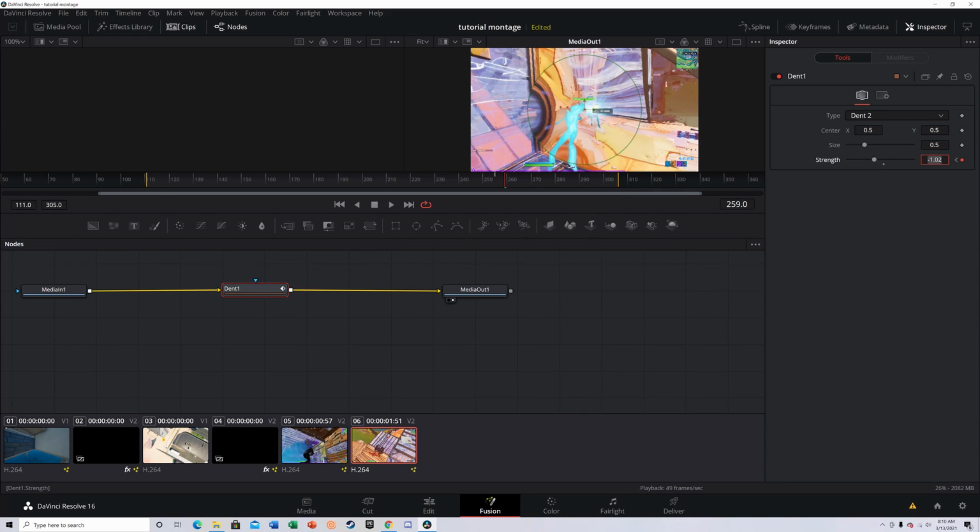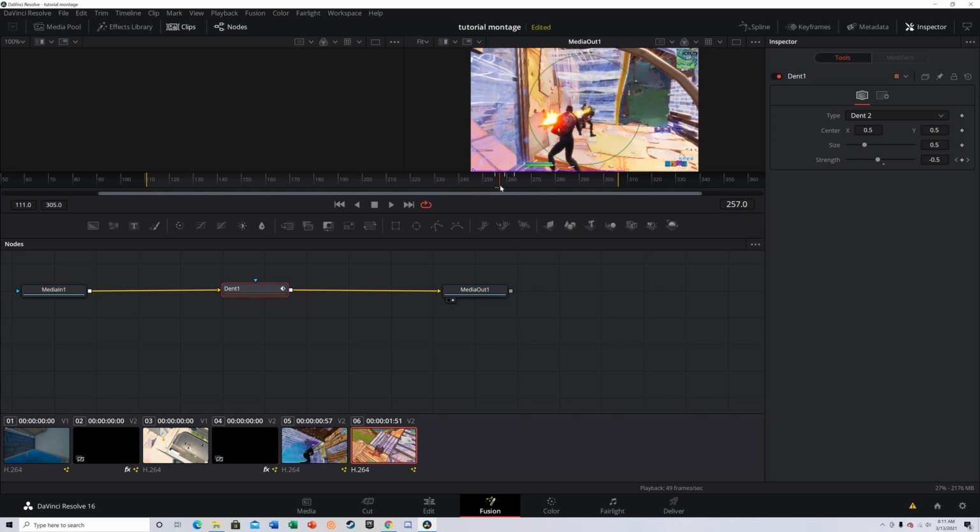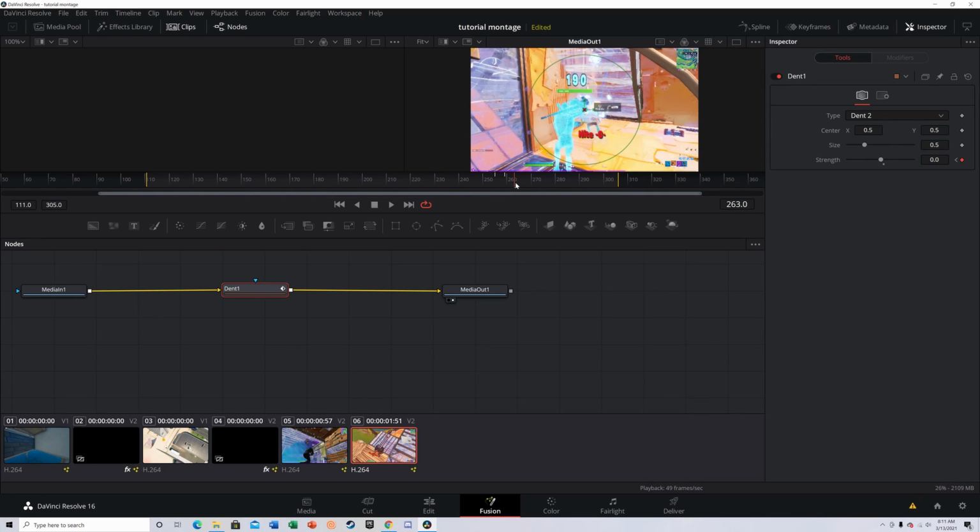I'm just gonna do -1, because that's good. And then I'm gonna go 4 frames to the right. 1, 2, 3, 4. Keyframe it and 0. So that's a little, like, zooms in, then it zooms out.